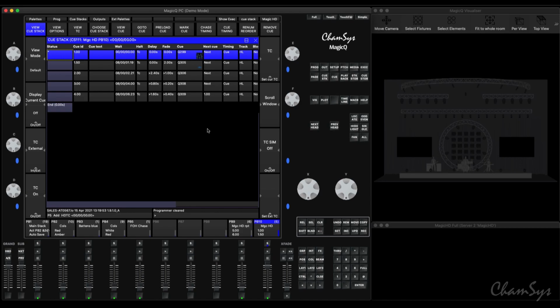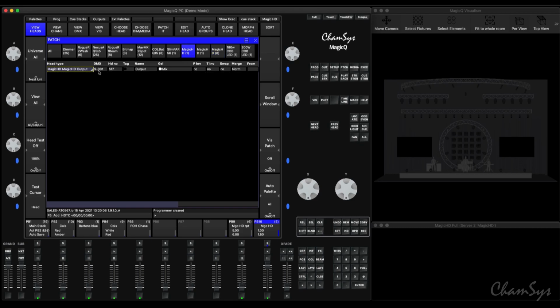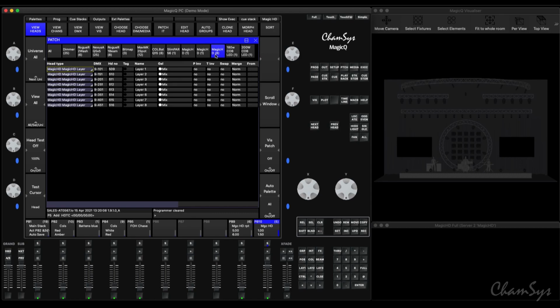So, of course, we have to patch in MagicHD. We have some other videos about how to deal with MagicHD and how to patch it into the console, so I'm not going to go too deeply into that, but suffice to say, I have my MagicHD here, my output layer, my text layer, and then eight layers patched into Universe 9.